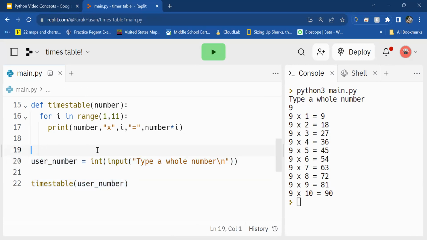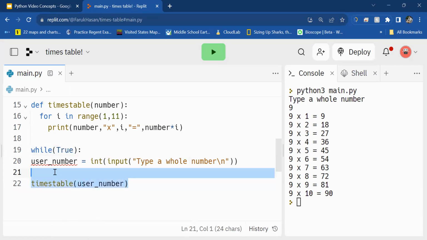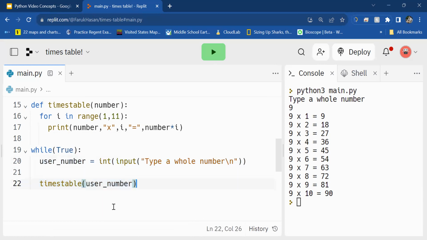Okay, so let's create a while loop here. Let's say while True. That means as long as the condition is true, it will just keep running these two lines. So while True means these two lines will keep running forever. True means it's always true.